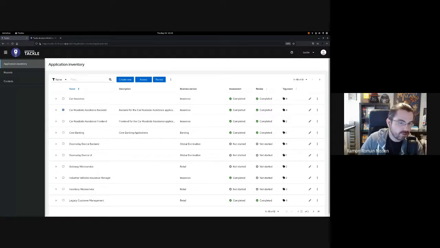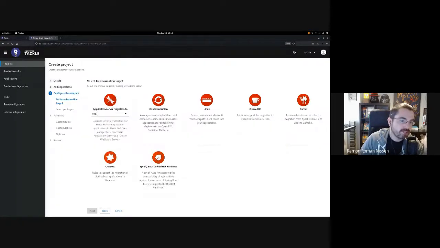So we click on application and click on assess. Well, it will be the same with the analysis. So for the moment, we need to switch to another application. And this is the analysis bit of it. The first step is to choose what is the migration path we want to follow.